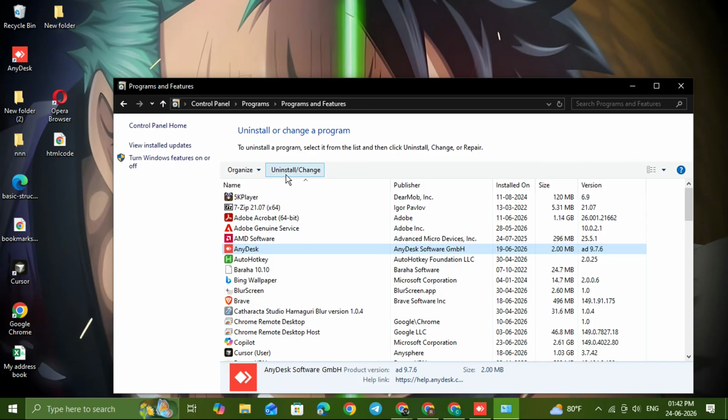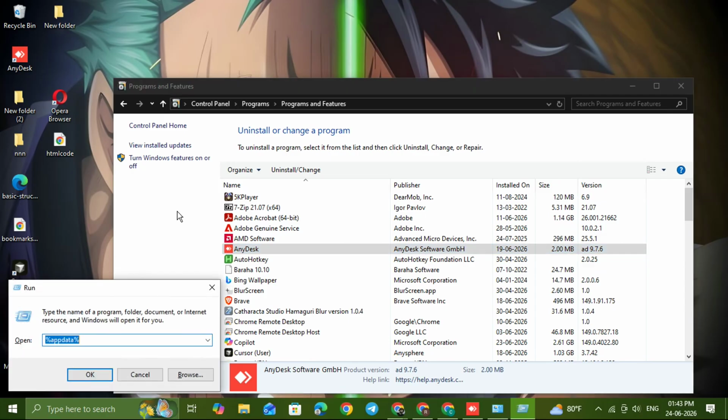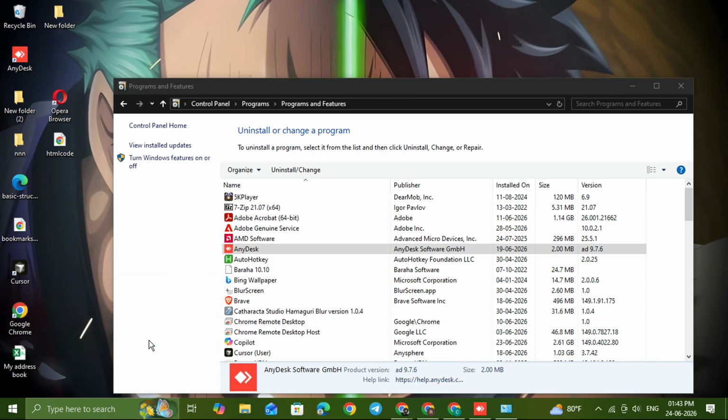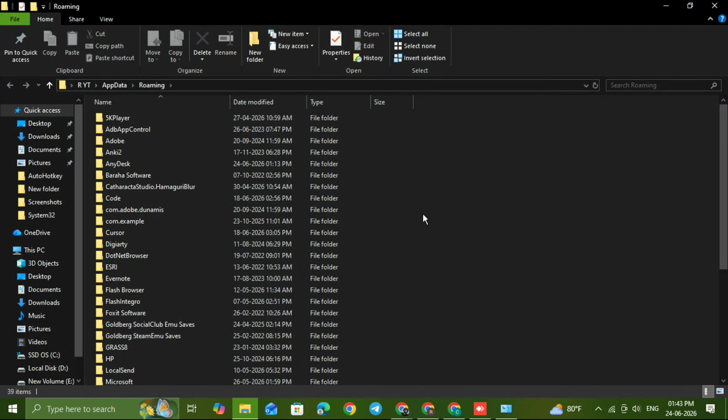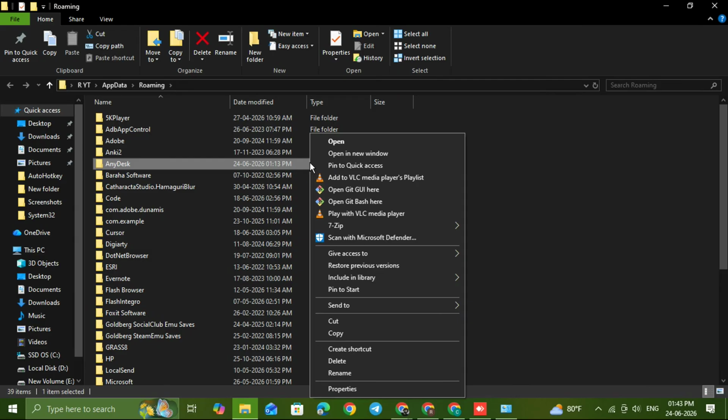Once AnyDesk is uninstalled, the next step is to delete its leftover AppData files. These are the files that can store user settings and cached data, so clearing them helps make sure the app is fully removed. To do that, press Windows+R on your keyboard to open the Run dialog box. In the box, type %appdata%, then press Enter. This will take you to the AppData roaming folder. Look for a folder named AnyDesk. When you find it, right-click the folder and choose Delete. That removes user-specific settings and cached files tied to the app.